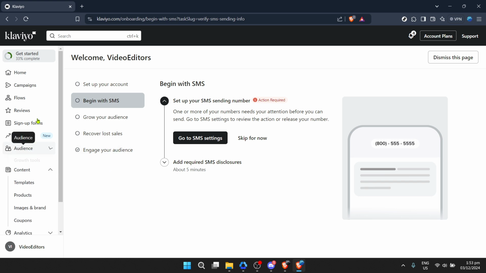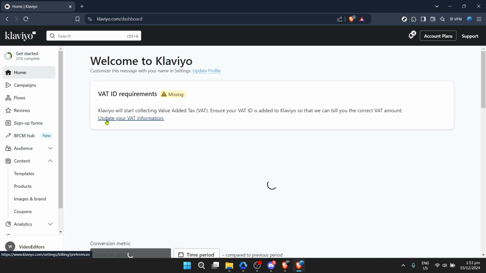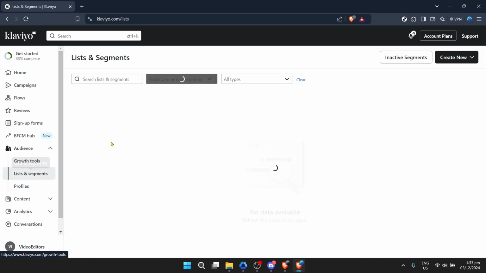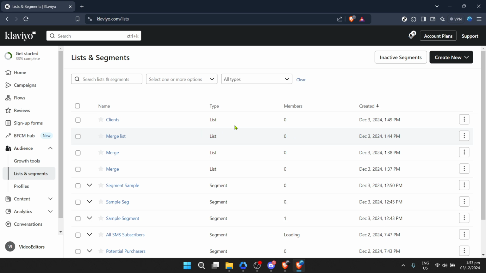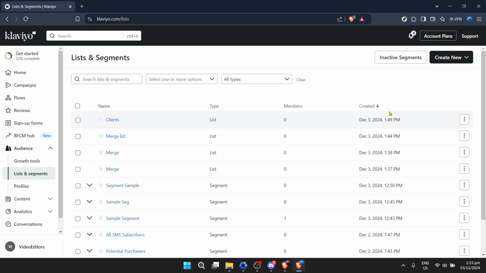After logging in successfully, you'll be greeted by the Klaviyo dashboard, your central hub for all things email marketing. The dashboard is quite intuitive, but for our specific task today, we're interested in the audience section. Navigate to the audience tab from your dashboard. Here you'll find segments, profiles, and importantly for us, lists. Lists are crucial in email marketing as they enable you to segment your audience based on various criteria, making your campaigns more targeted and effective.